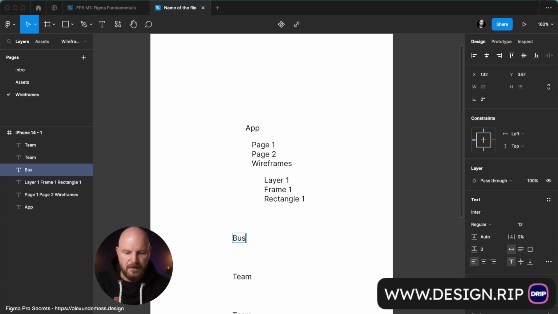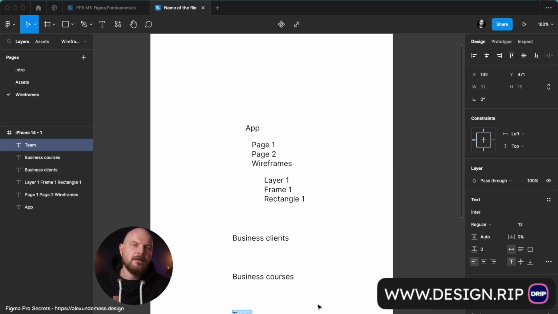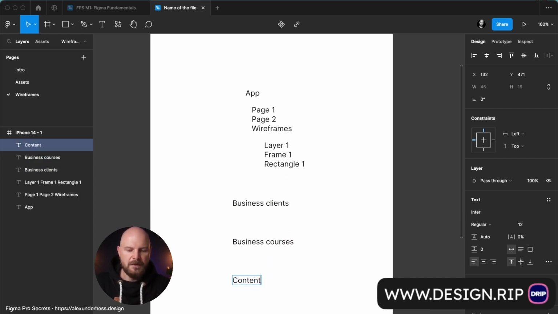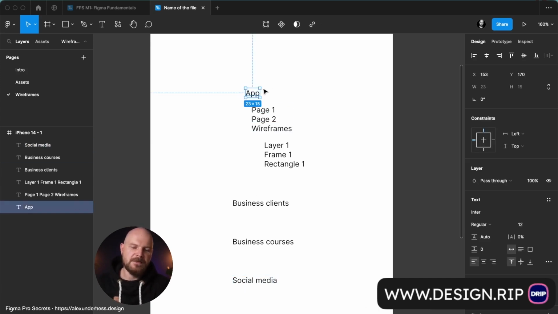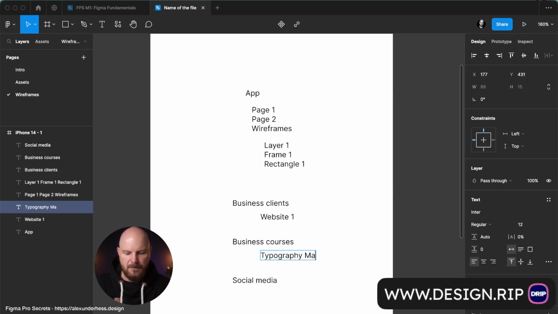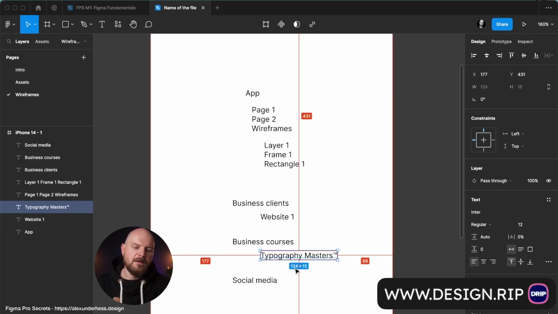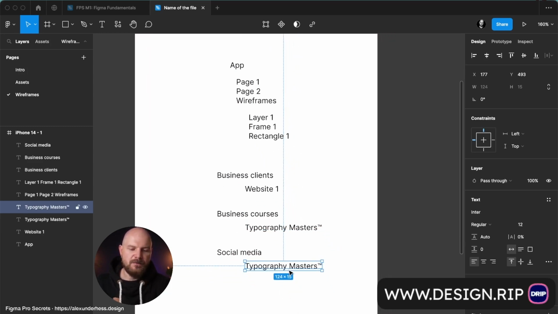So I structure it like business clients. Why do I call it business clients? Because I also have business courses. And then I have content or social media. And inside of it, I have different things. For example, under clients, I will have website 1. Of course, not website 1, but the name of the client. Here I'll have, for example, typography masters. And the final one, for social media, I have different files.